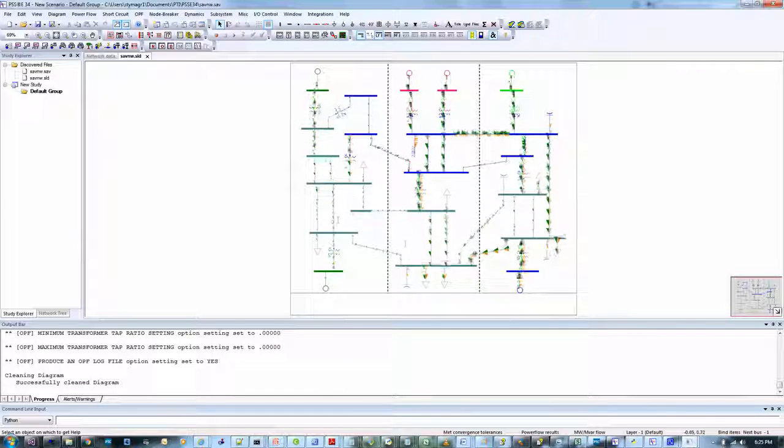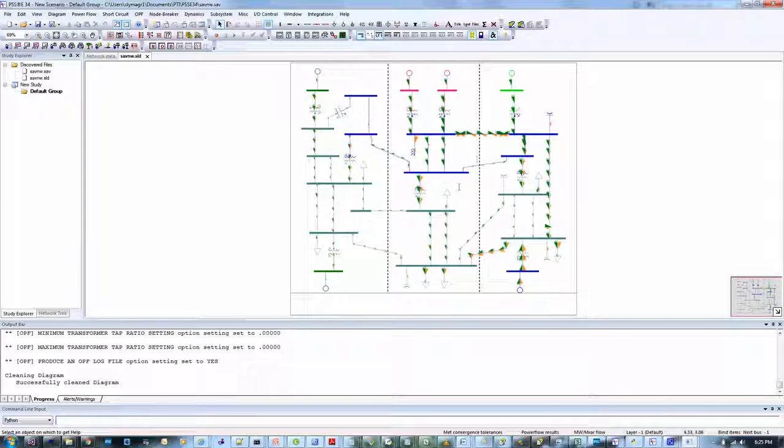These new additions to Siemens PSSE 34.2 will help take your simulation and analysis to the next level, bringing efficiencies to your system like never before.